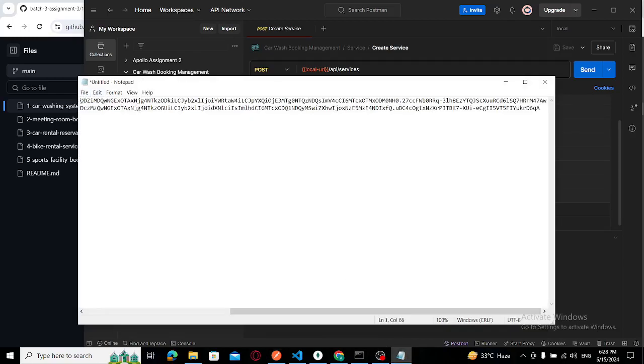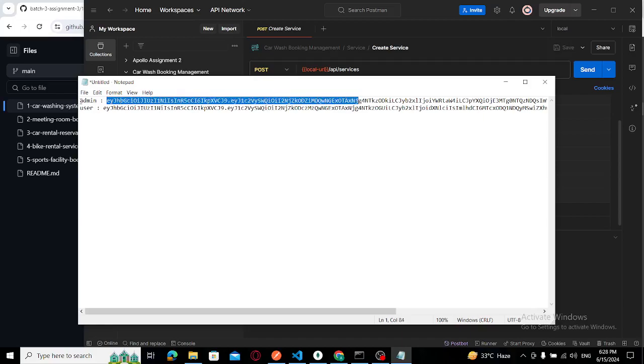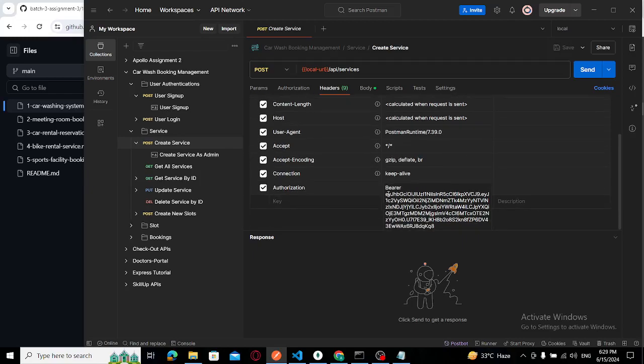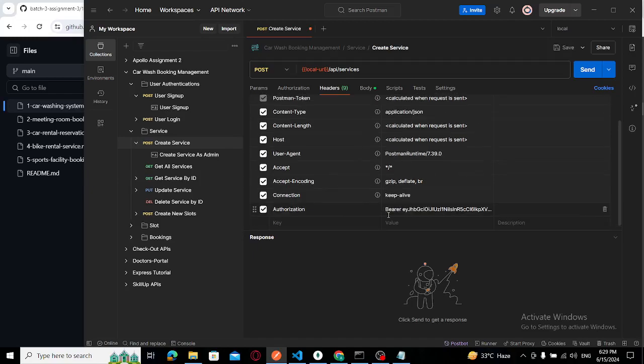My next one is update service, which will be accessible only by admin, so I'm going to demonstrate that too. Here, I am giving the access token of the admin, and here's the body. In the API link, as you can see, API services, and we are passing the ID of that particular service as a parameter of that API. I'm going to take the ID of car wash and add that in my parameters. There it is.